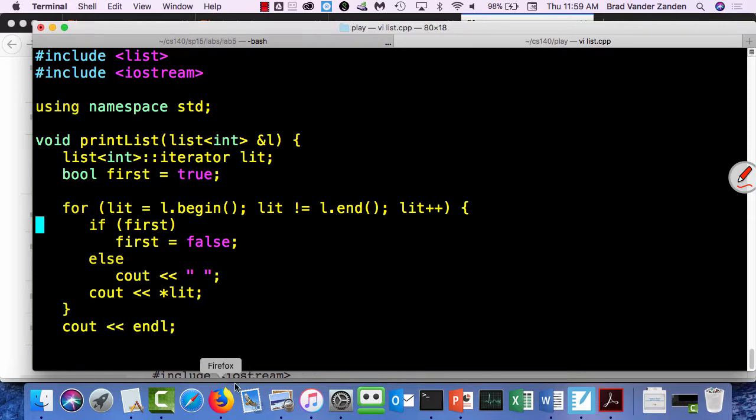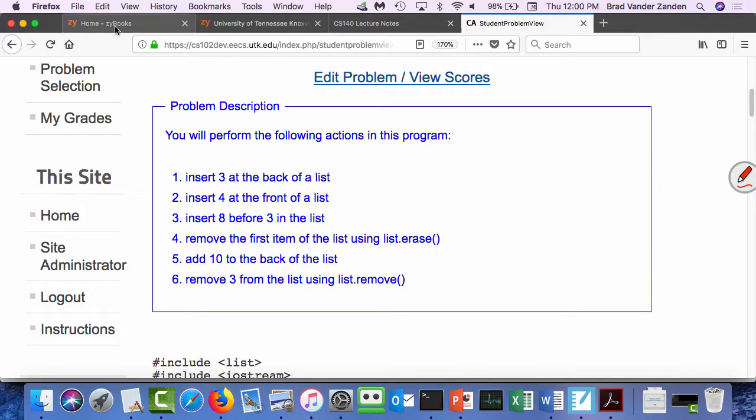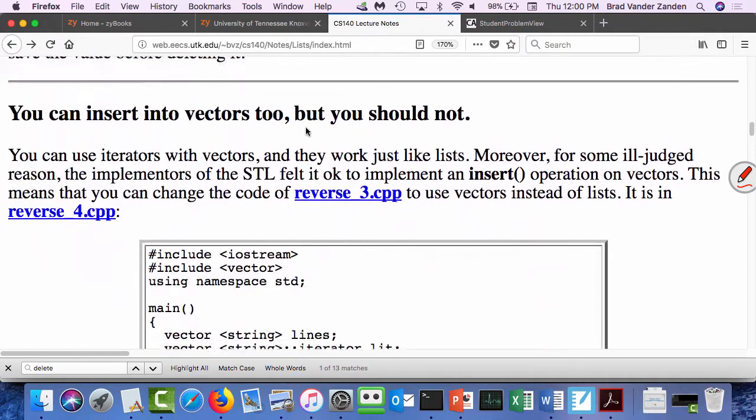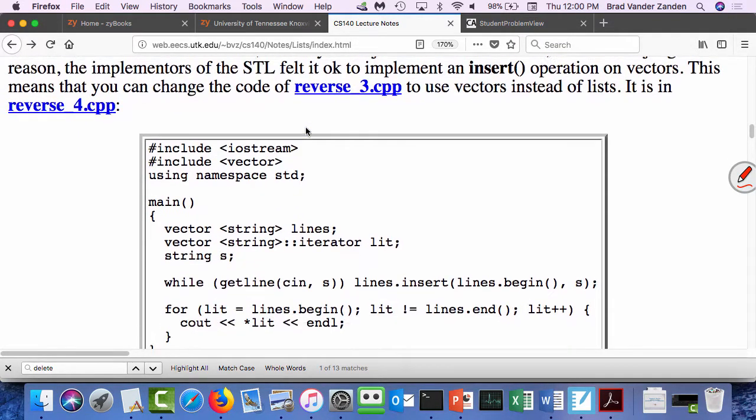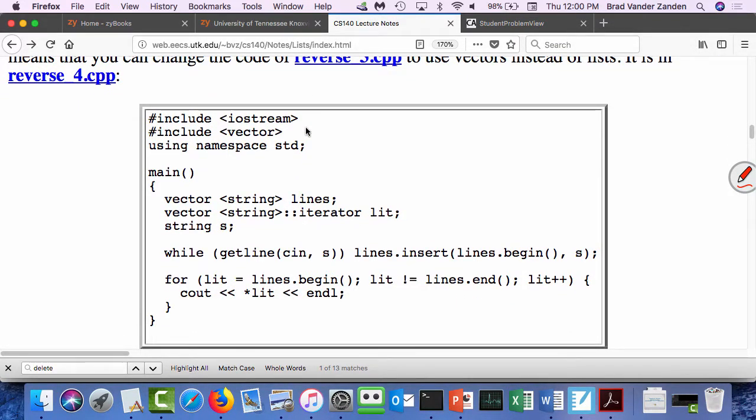Okay. So we've gone over lists. We've gone over abstract data types. The next thing we want to go over is why it's such a horrible idea to insert into vectors, because you can insert into a vector just like you can insert into a list, using exactly the same iterators of begin and an insert. Okay? I'm not going to show you the code. The reason I'm not going to show you the code is because it's such a horrific idea.